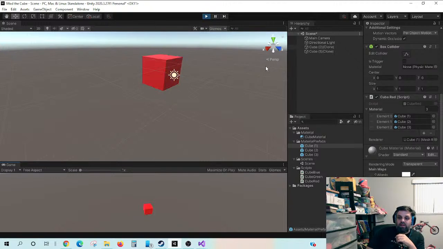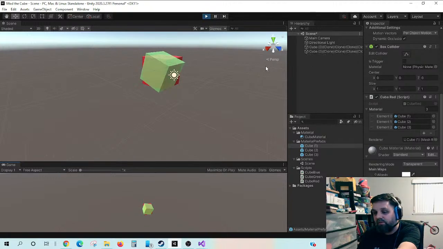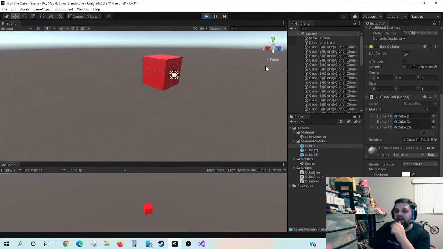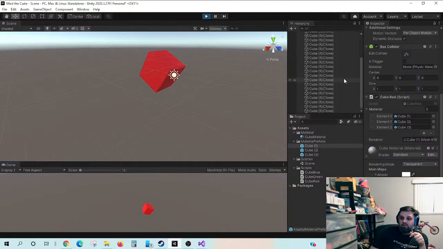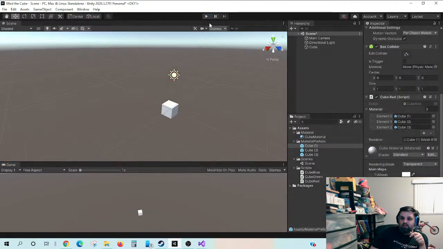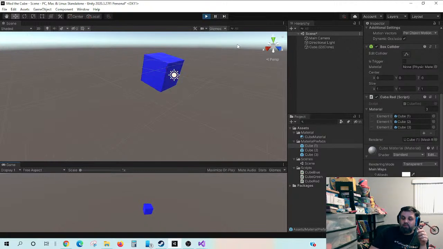Boom. Look at that. And it is not doing the multiple clones, only if I press it twice, but then it goes back to normal. Oh, snap. Oh, what did I do? I went too fast. Okay, so if I press play again. Boom. Boom. Boom. Boom.